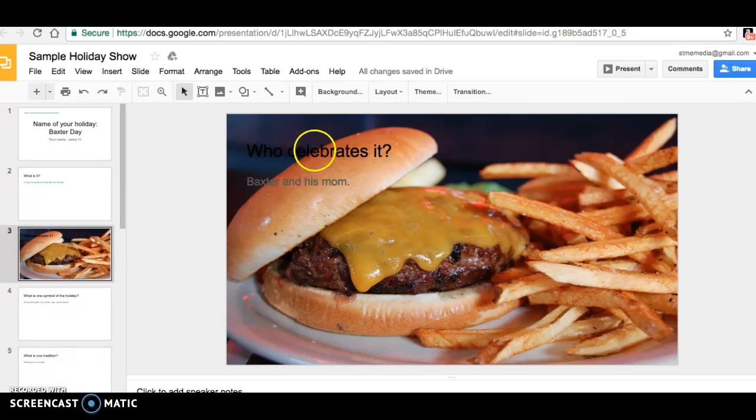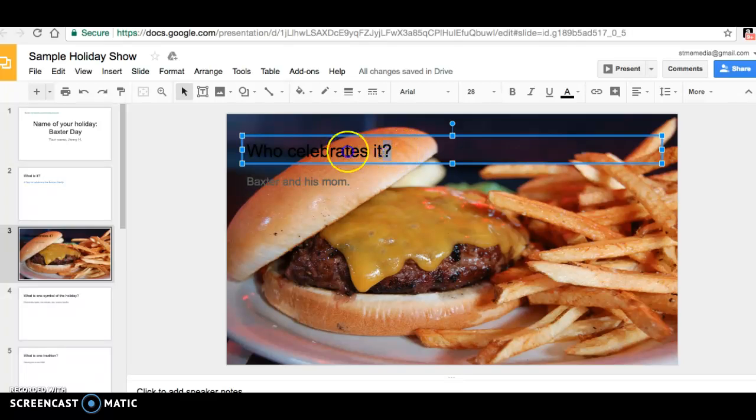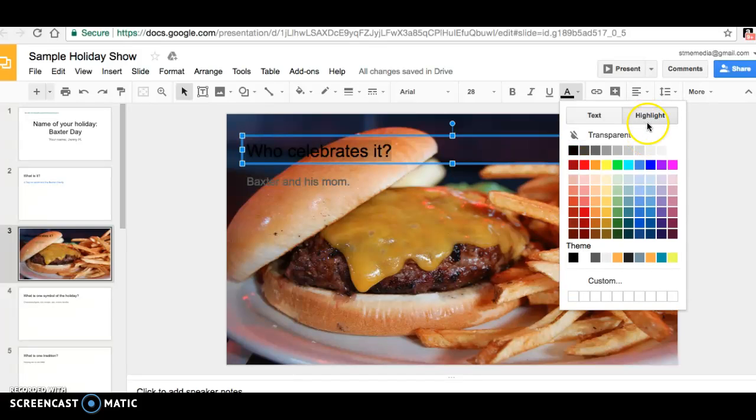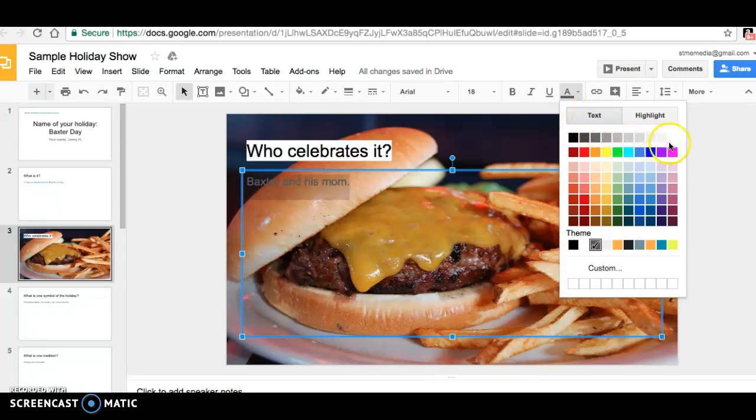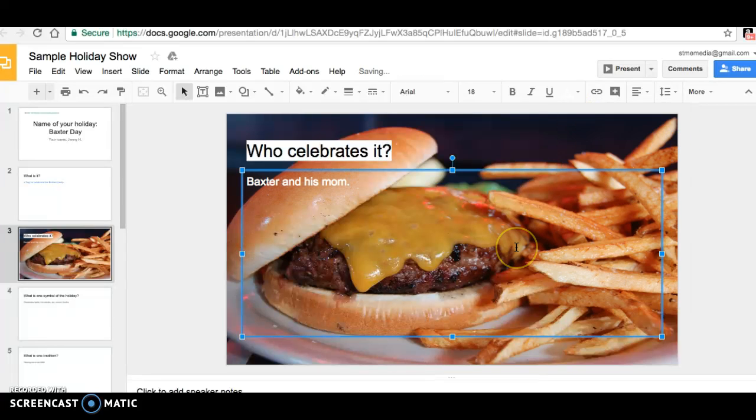Now, it's hard to see your text, so you have a few options. You can go to the A and go to highlight and choose white. That creates a white box there. Or you can highlight your text and choose a different text color. You just need to be able to see your words if you're going to have a fancy picture.